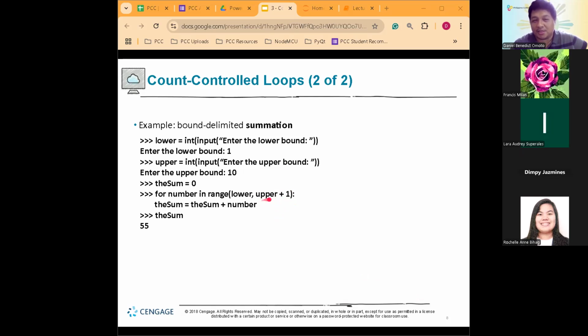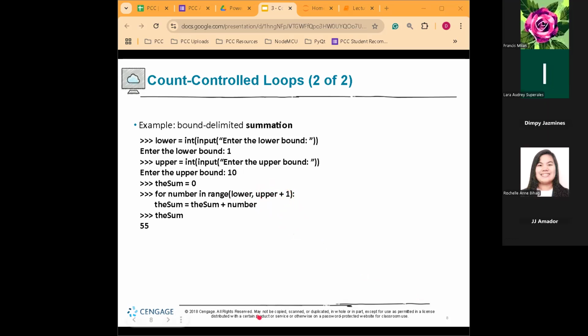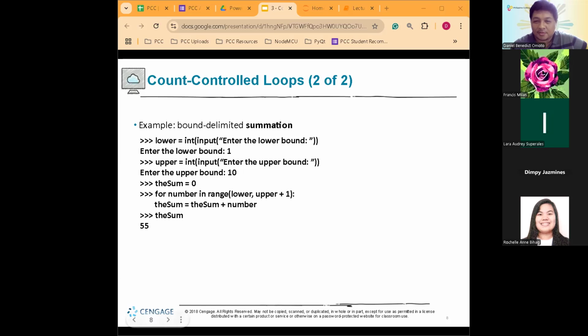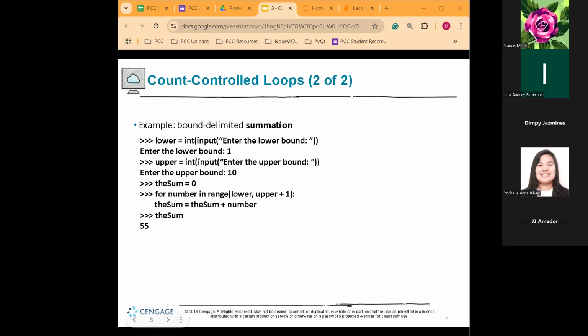So this is actually the stop number. Upper plus one is the stop number, right? There are only two parameters here, the start and the stop. Why are we putting a plus one on the stop parameter? Okay, I'm going to pick someone. How about Ma'am Rochelle? Do you have any idea?